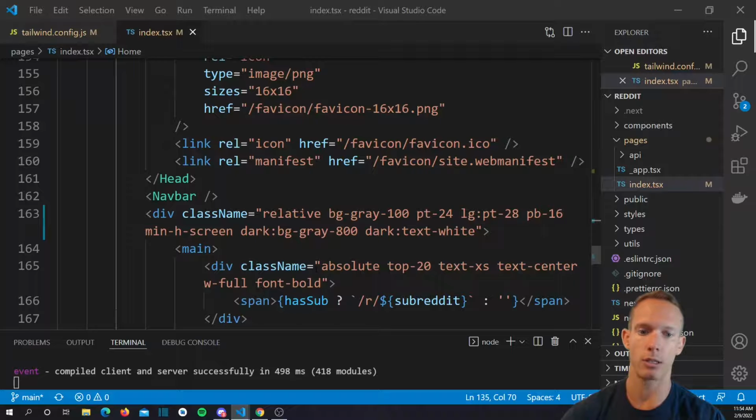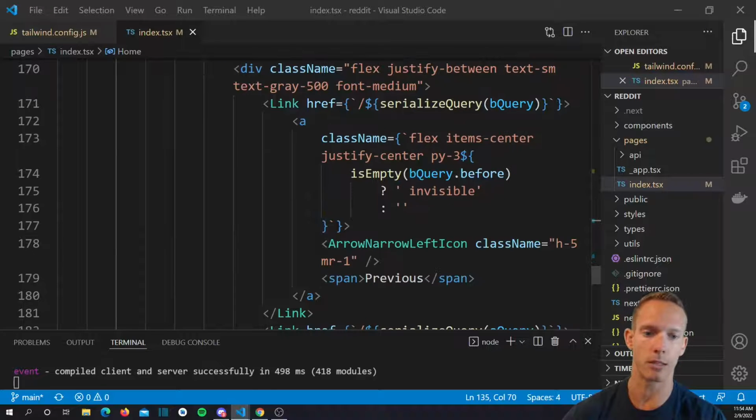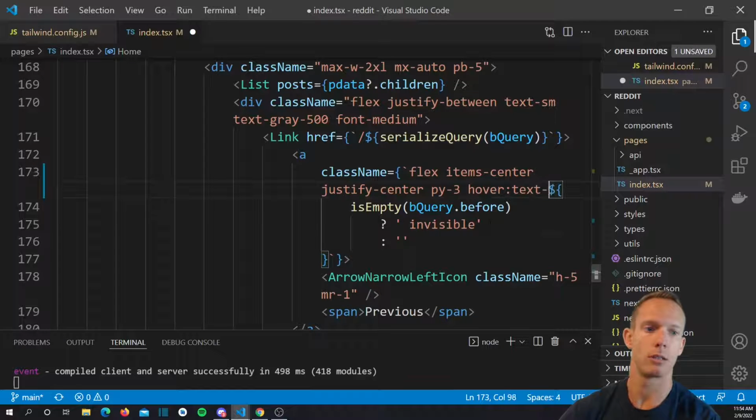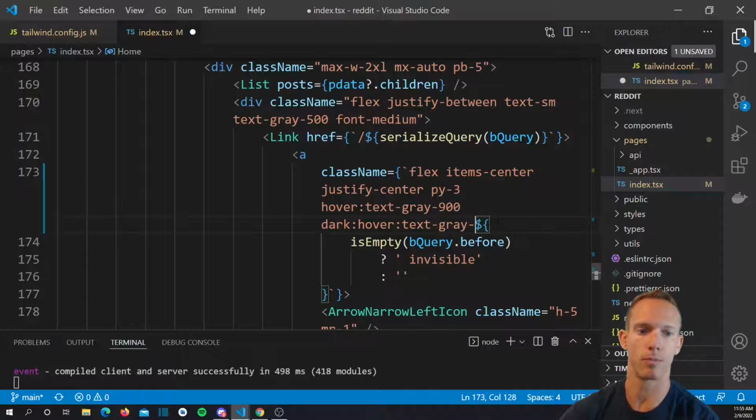Let's style the list, the components, all of that. Let's see, we can add some hover effects to the links right here that go next and previous. So let's just say by default we want to hover, let's see here, we'll hover:text-gray-900, but then we'll dark:hover:text-gray-300.